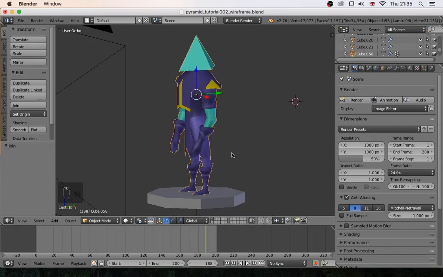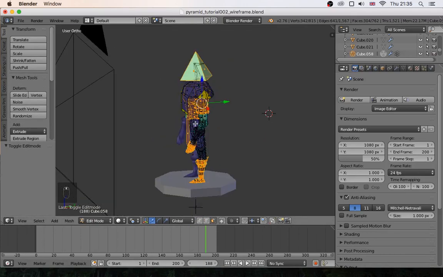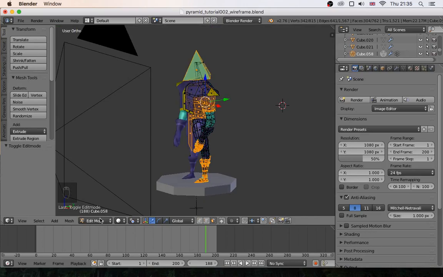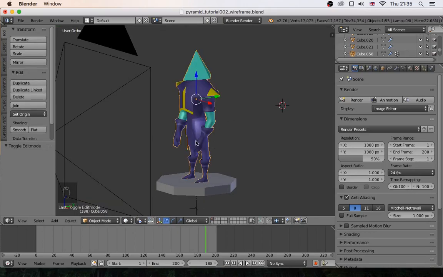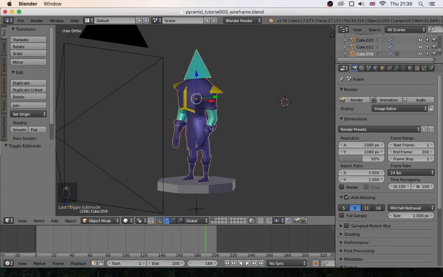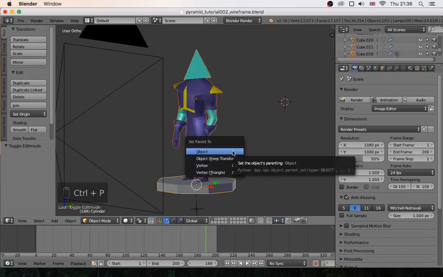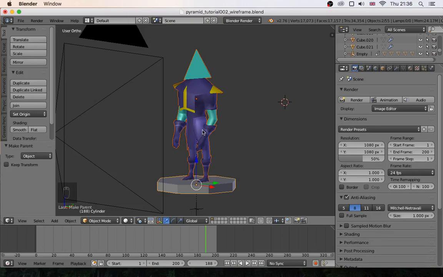Right, let's just have a look, show you what I mean. So we've joined that, that's all one mesh now, it's all in the same object. In doing that, I think it's removed the parent and child relationship I had with all those objects and the stand here. So I'm going to set the parent of the character to the stand again. I right click the character, shift right click the stand, Control P, set parent to object.